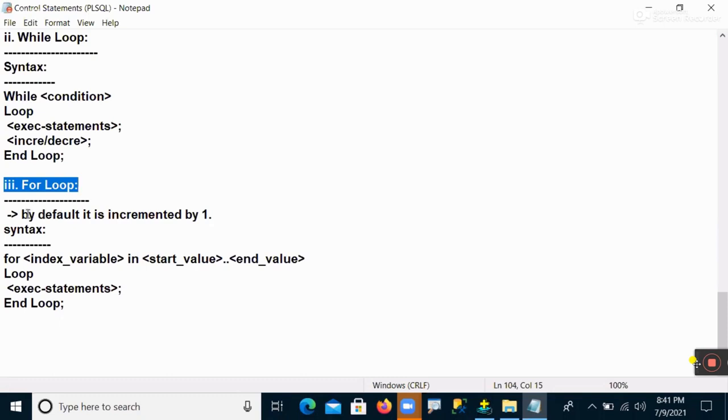By the nature of the for loop, by default it is incremented by 1. Automatically, your I variable values are incremented 1 by 1. That means the user does not need to write any increment statement. Directly and automatically, it will be incremented 1 by 1. So now let's observe the syntax.